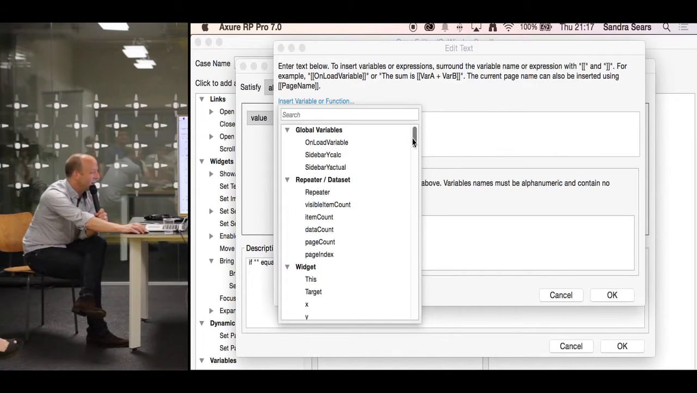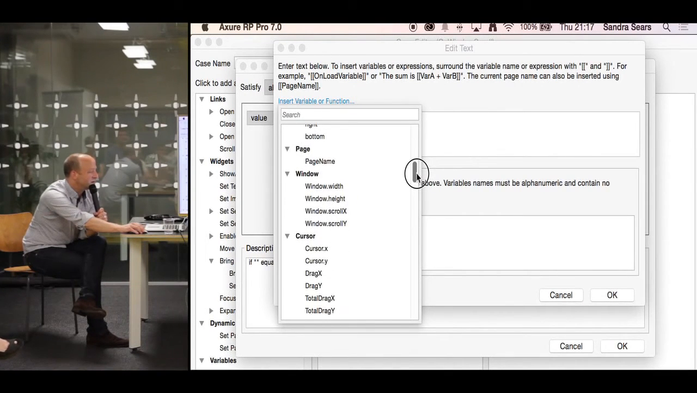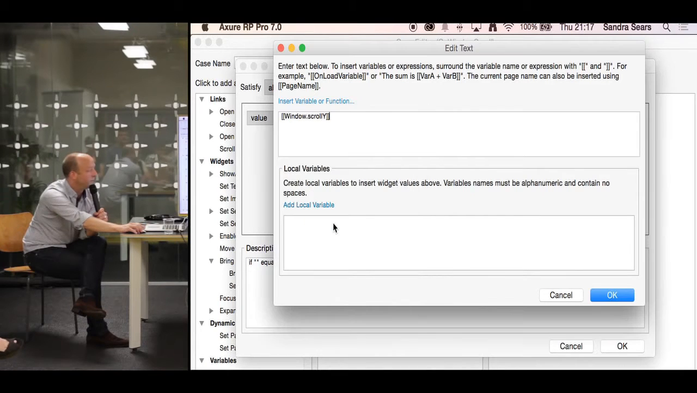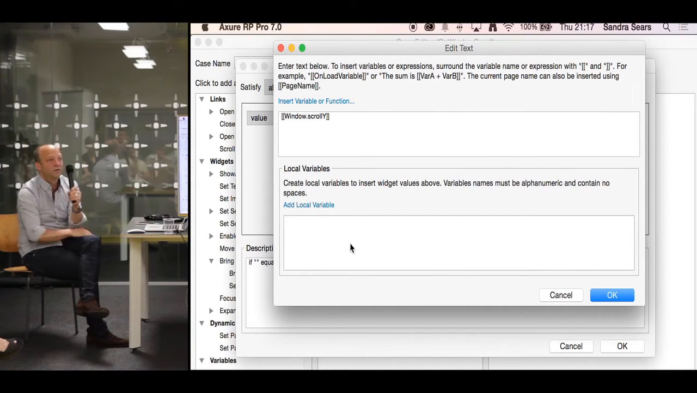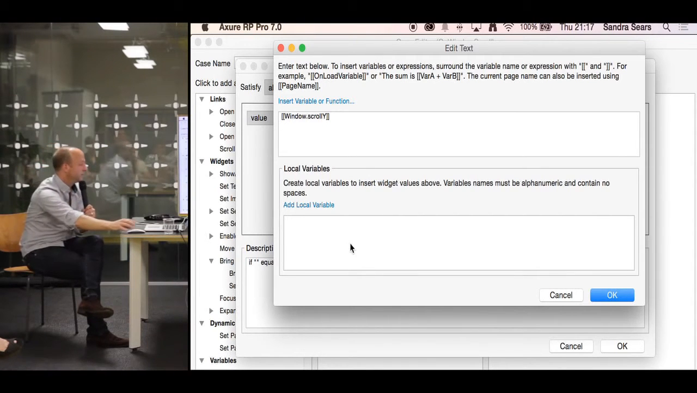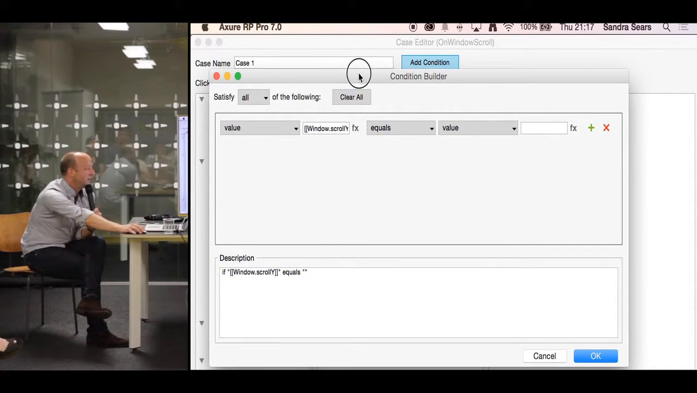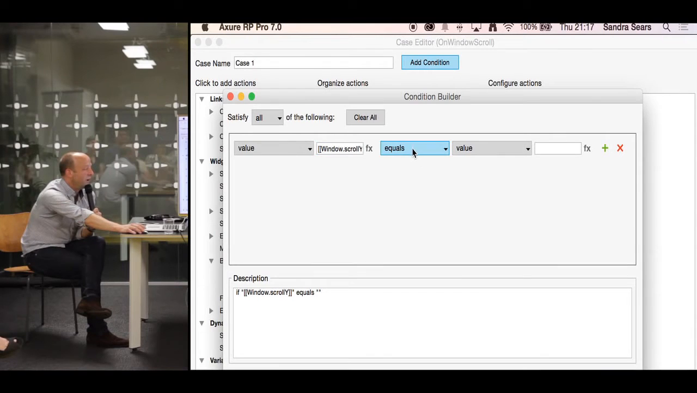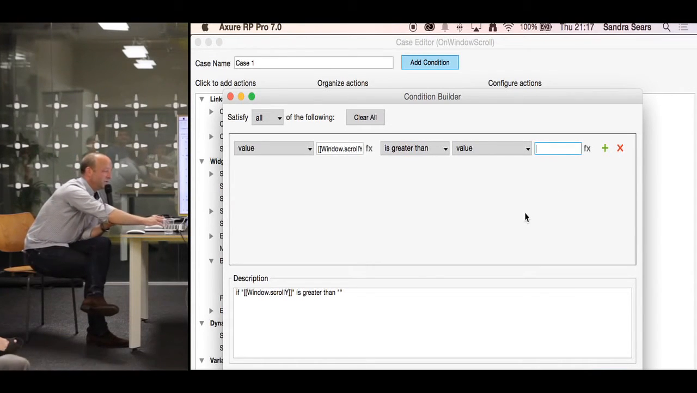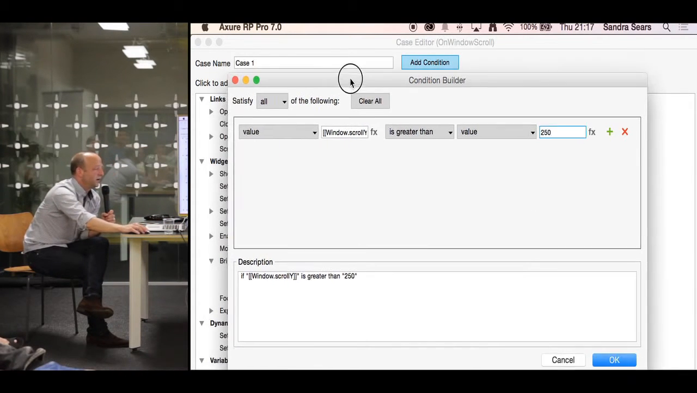It's not crazy. Down here, it's got a bunch of functions which you can just lift into your scripting, and the one that we're interested in is window scroll Y. Window scroll Y is just the distance that the window is scrolling. So we've got a condition here that says if the window scroll Y is greater than value, what value? I can't remember what it is. I'm going to guess at 250 or something like that. If it's greater than 250, I'll explain this again in a second.